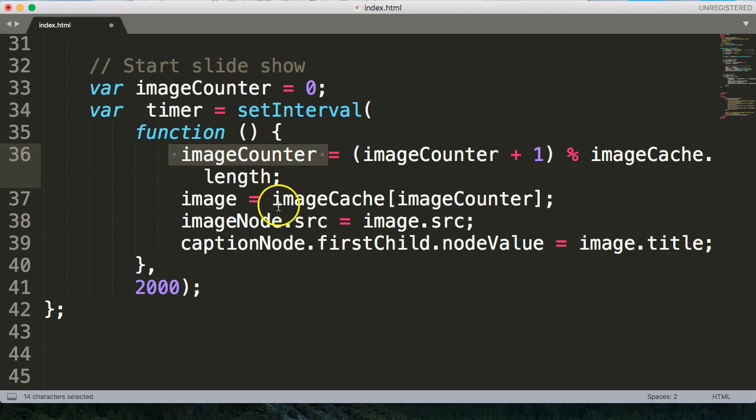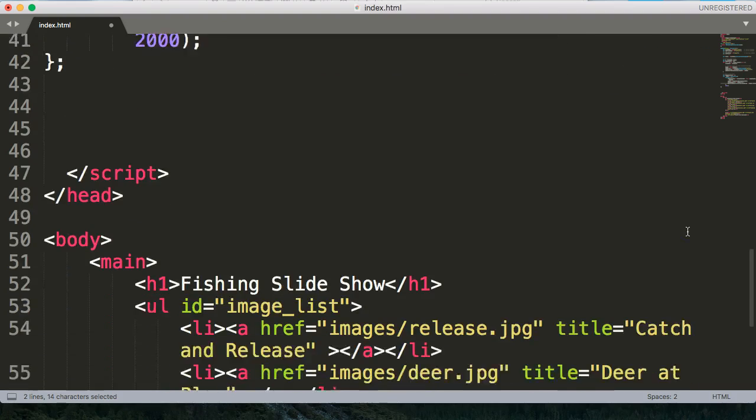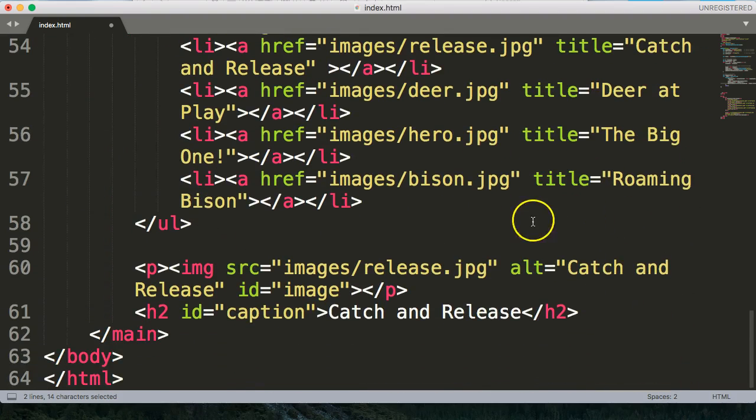Okay? And so for each one of these, we're going to take the image of each one, make the source of our image node equal to the image source off each one of these things, and then make the caption node value of the first child of caption equal to the title. So that means inside here's the caption, and there's the first child.